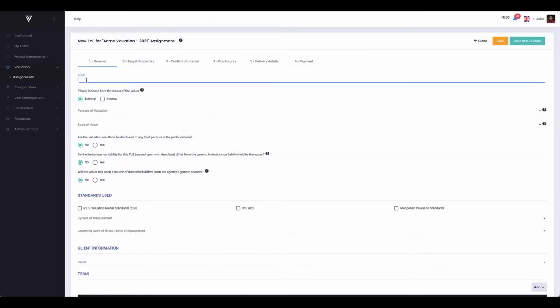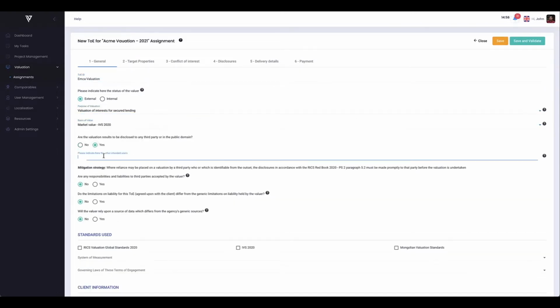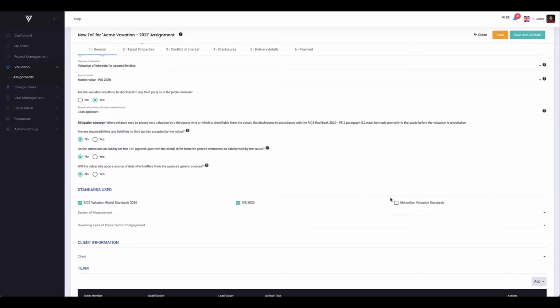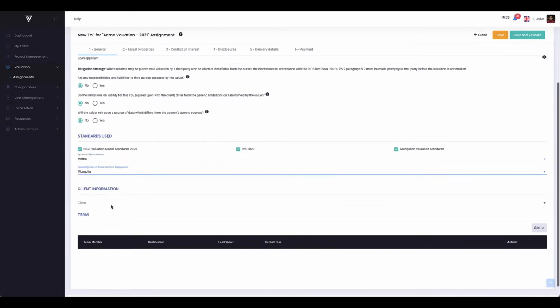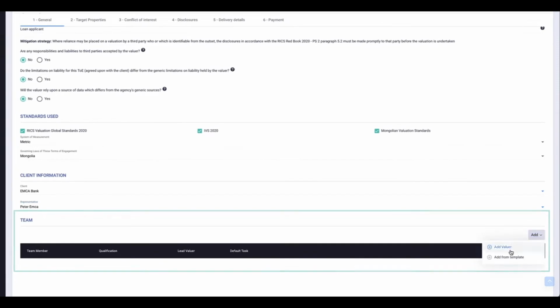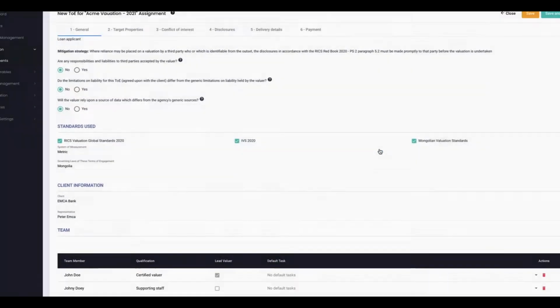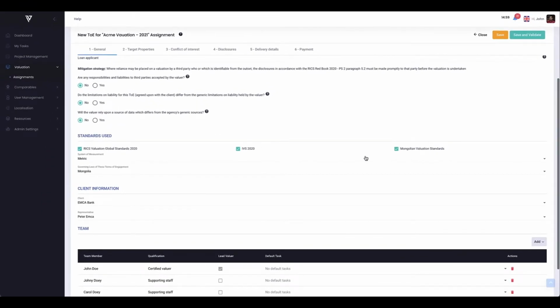Now, let's start our TOE. The first step is to input header information about the valuation. This allows Interval to filter out further options. In the Teams section, you can indicate who the lead valuer will be for the TOE. You can also assign specific tasks to specific team members.